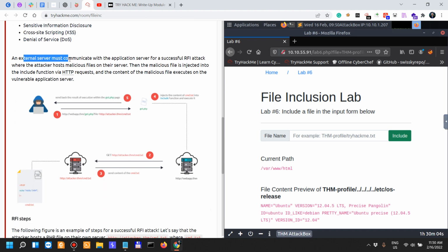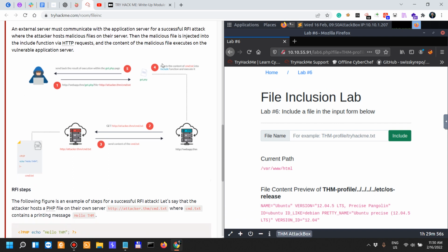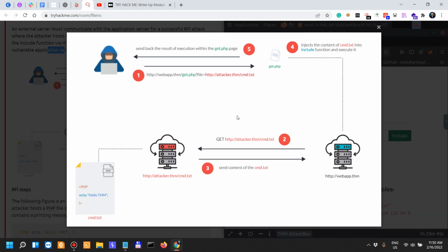An external server must communicate with the application server for a successful RFI attack, where the attacker hosts malicious files on the server. Then the malicious file is injected into the include function by HTTP requests, and the content of the malicious file executes on the vulnerable application server. So this is how it works. The attacker injects the file parameter here with the location of the desired file that they want to get on the server.